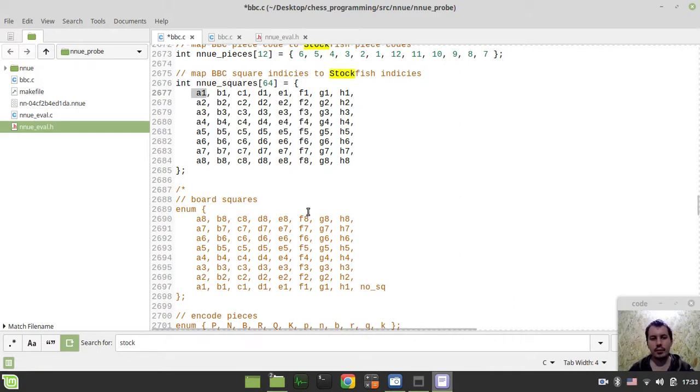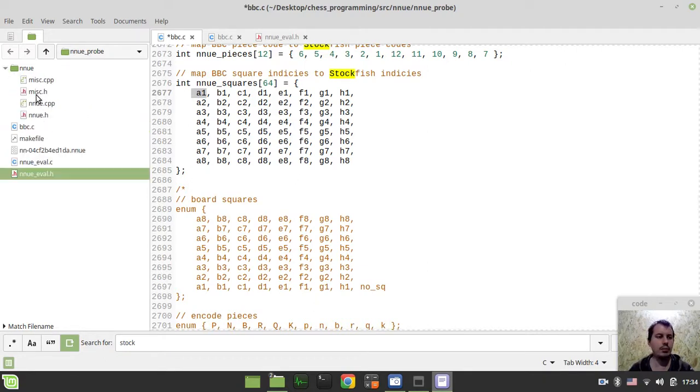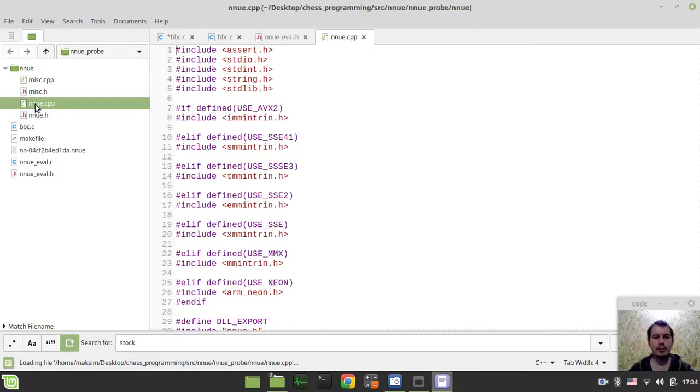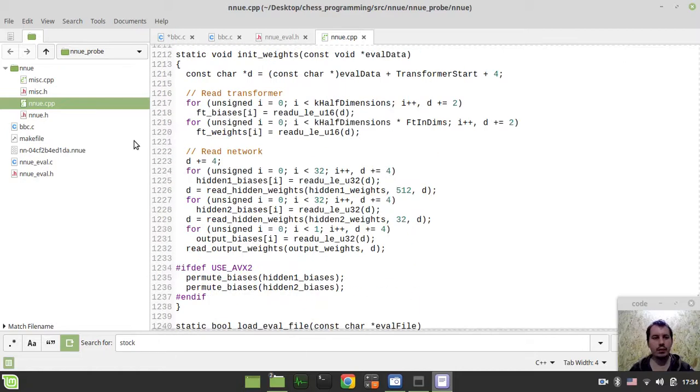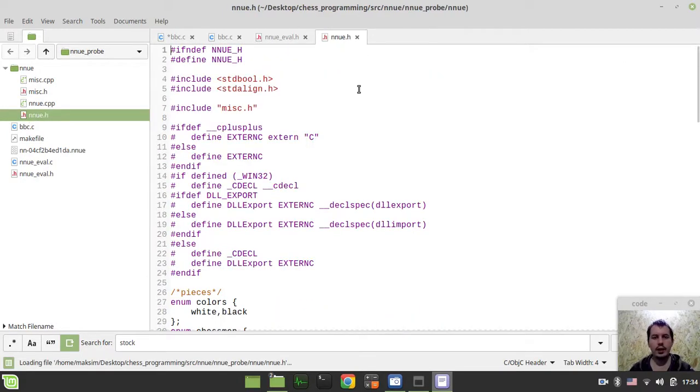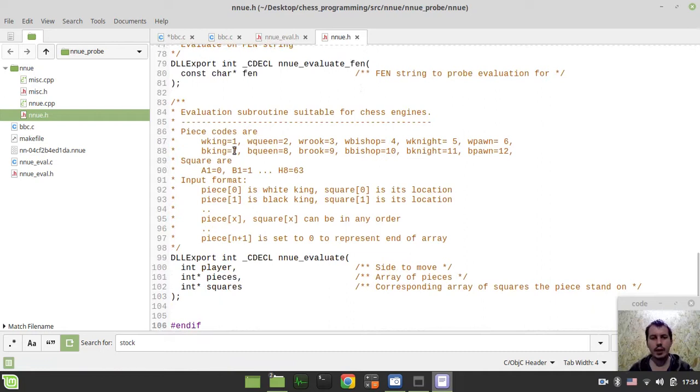We have some requirements in regard to Stockfish's piece encodings and square encodings. If we go to our NNUE probe library, to nnue.cpp, thanks to Daniel Shawul, he kindly provided how one can deal with both piece mappings and square mappings. So let's start with the square mappings.